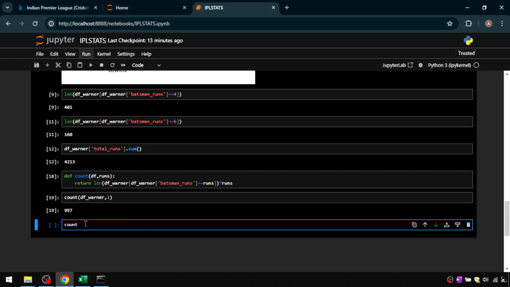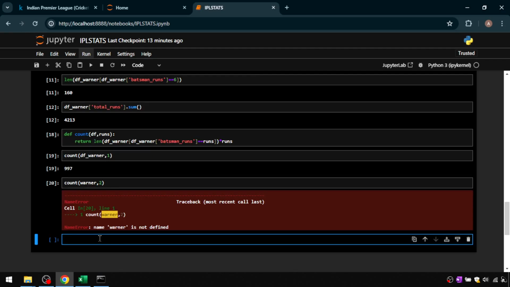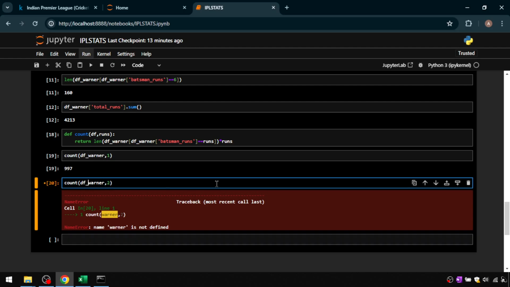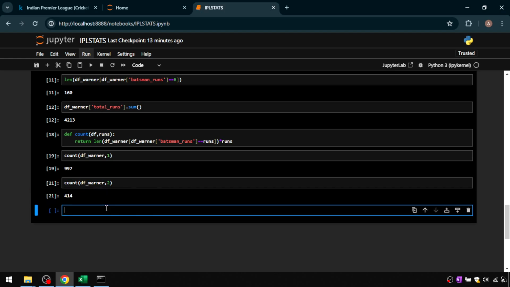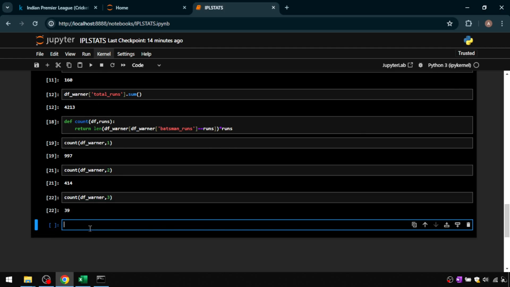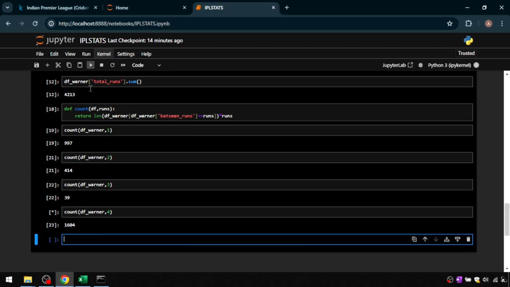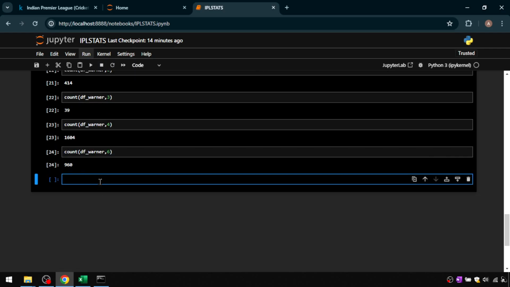Then 414 for doubles. Then the counts for 3s, 4s and 6s, and similarly for 4, and 960 for 6.